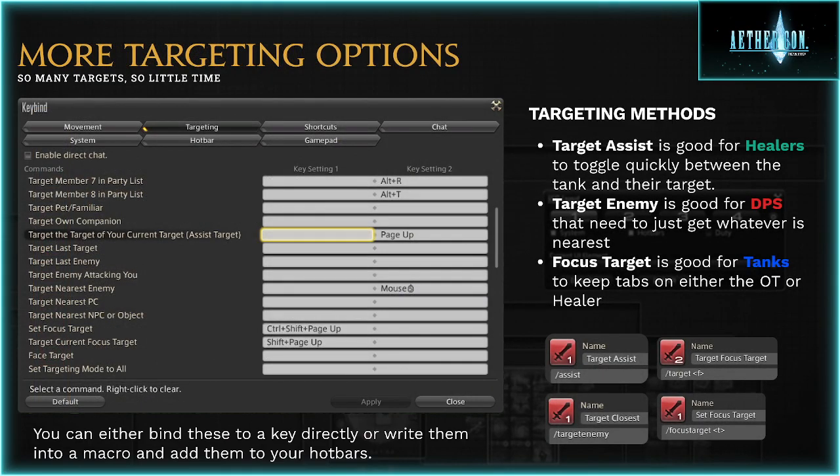And then here's some more targeting options that are, I think, important for people to know, and specifically for different types of players, healers, DPS, tanks. Take a look in your keybind menu under targeting. You got target the target of your current target, assist target, the longest name in the whole menu that I'm pretty sure scaled the rest of the UI around that one item.